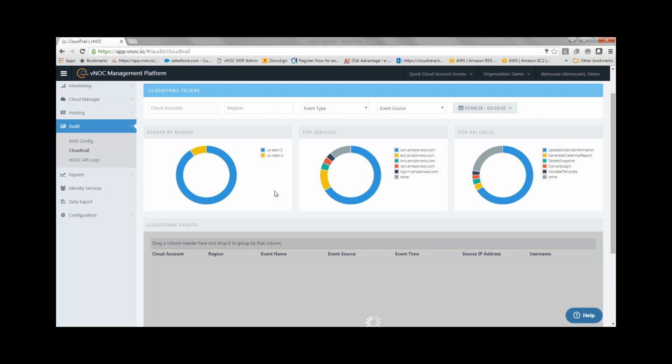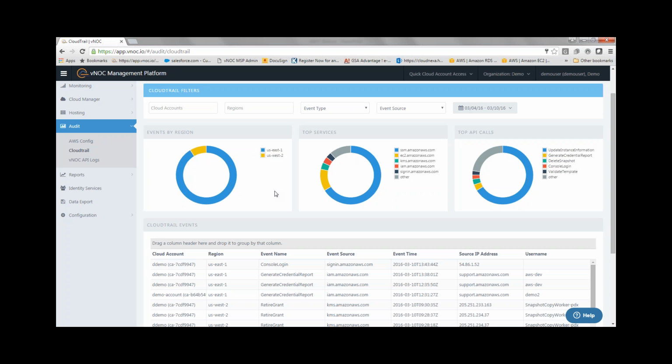And then CloudTrail. So a lot of you are probably familiar with CloudTrail, and what this is doing is providing a UI that's making it extremely easy to sort and filter through multiple accounts, multiple regions for a particular CloudTrail log.